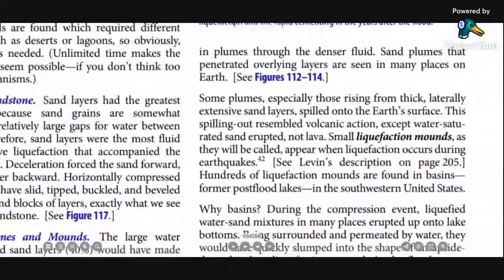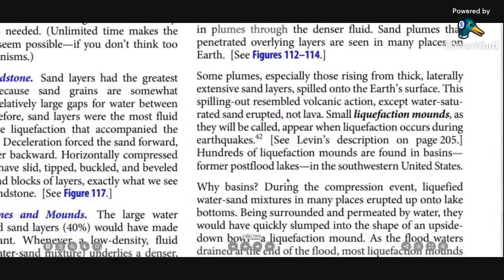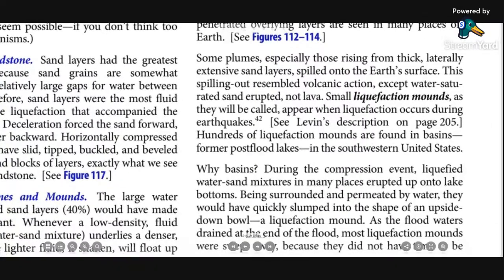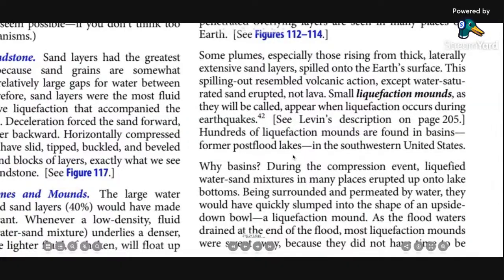Some plumes, especially those rising from thick, laterally extensive sand layers, spilled onto the Earth's surface. This spilling out resembled volcanic action, except water-saturated sand erupted, not lava. Small liquefaction mounds appear when liquefaction occurs during earthquakes. Hundreds of liquefaction mounds are found in basins, former post-flood lakes in southwestern United States.